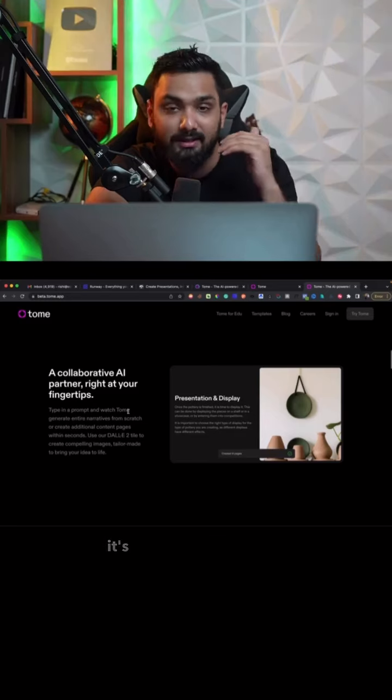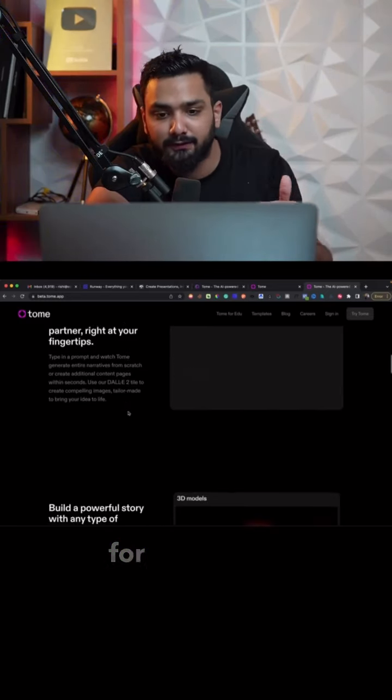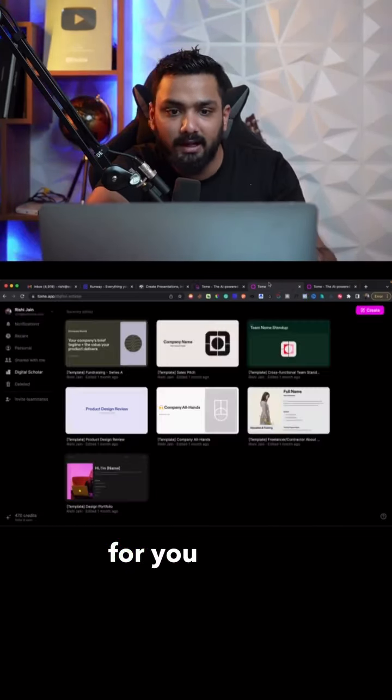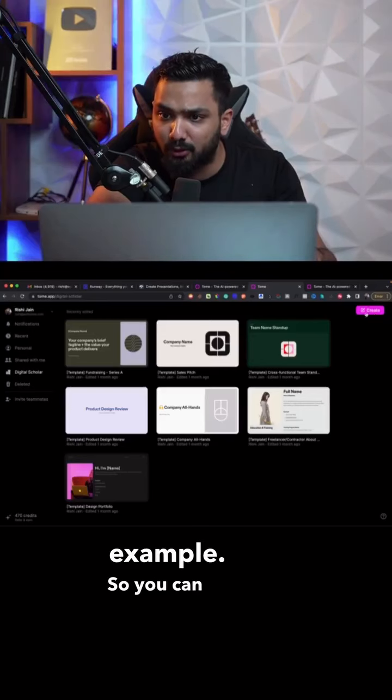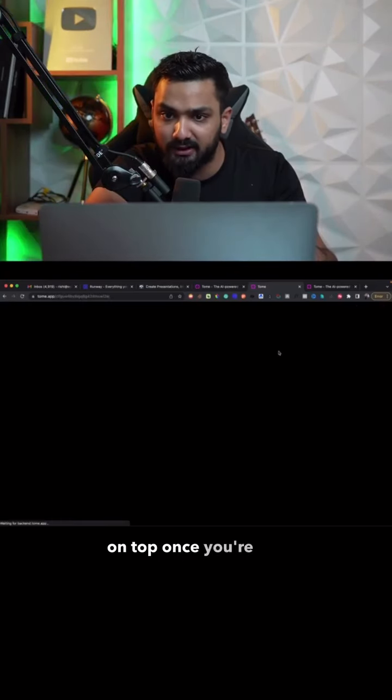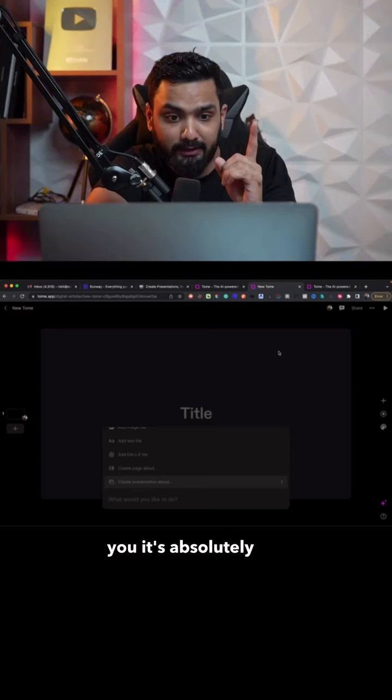But here it's super awesome. It can generate videos for you, it can generate animations for you, and I'm just going to show you one quick example. So you can go to Create over here on top once you're inside, and let me tell you, it's absolutely free at this moment.